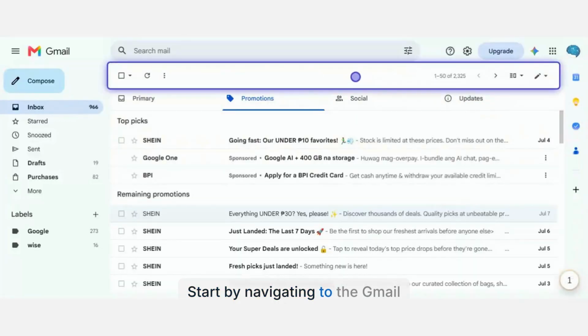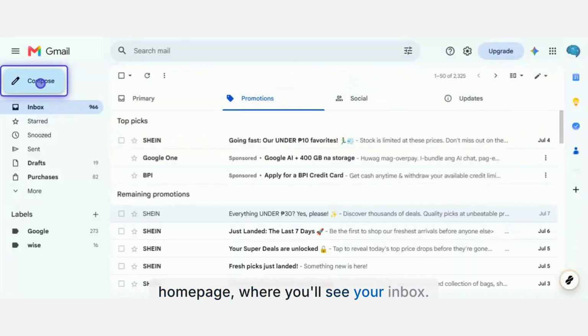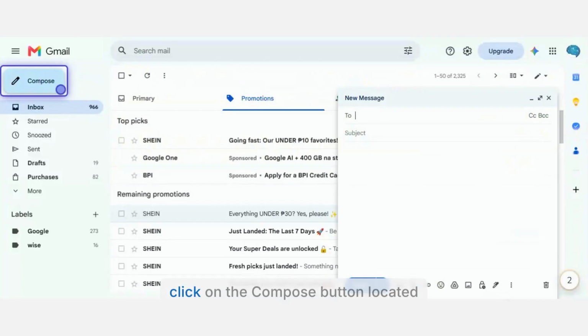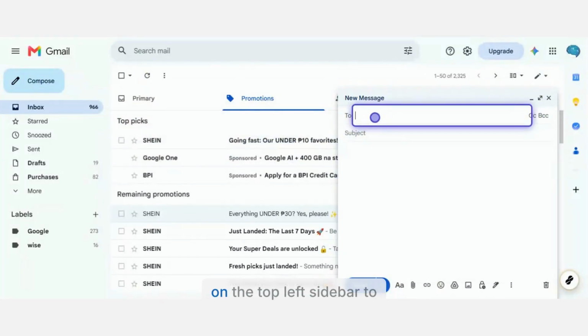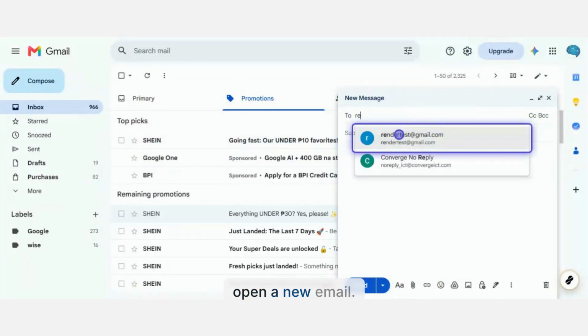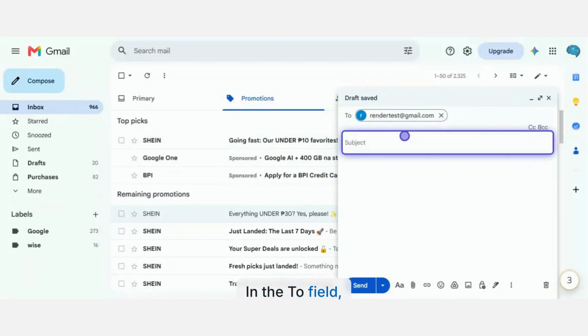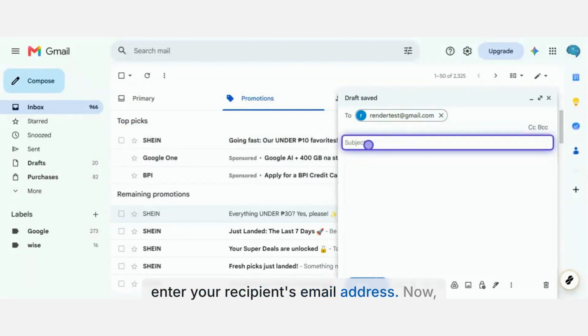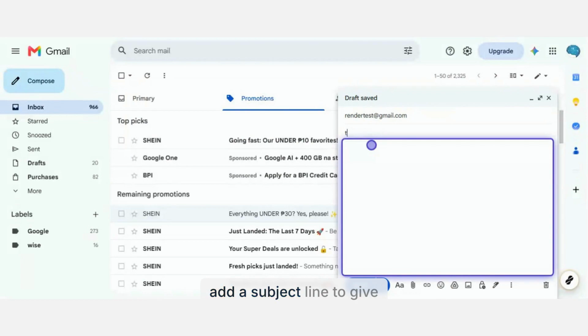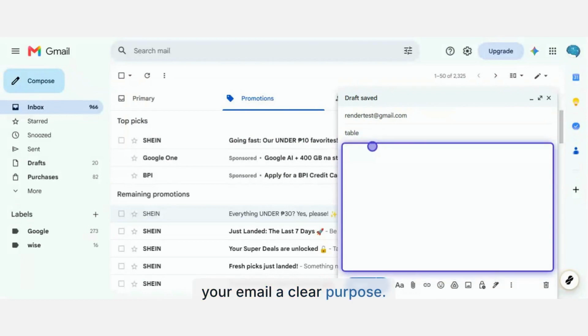Start by navigating to the Gmail homepage, where you'll see your inbox. Then, click on the Compose button located on the top left sidebar to open a new email. In the To field, enter your recipient's email address. Now, add a subject line to give your email a clear purpose.